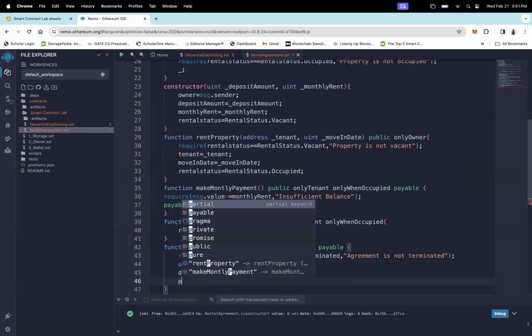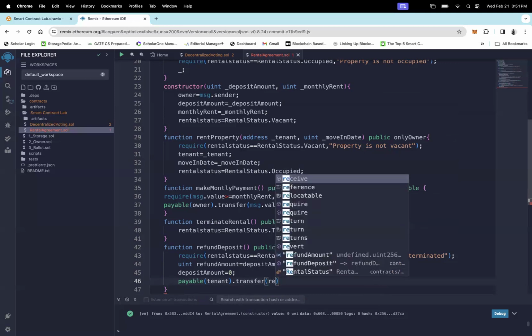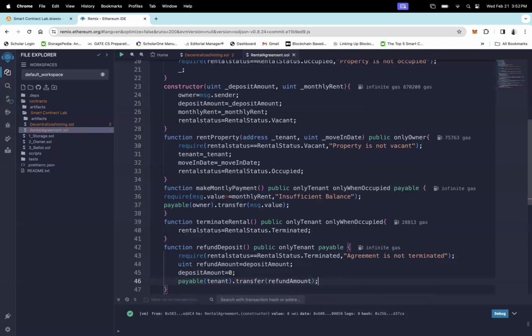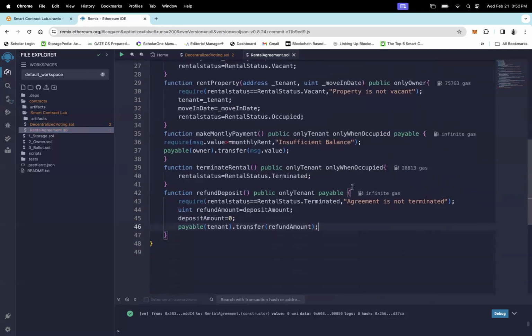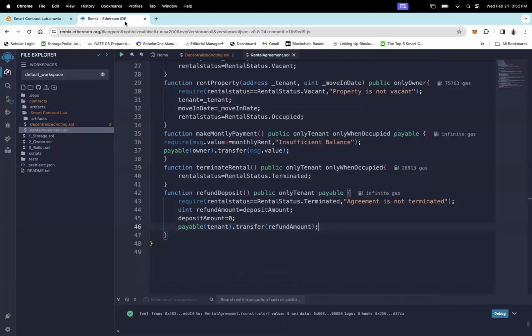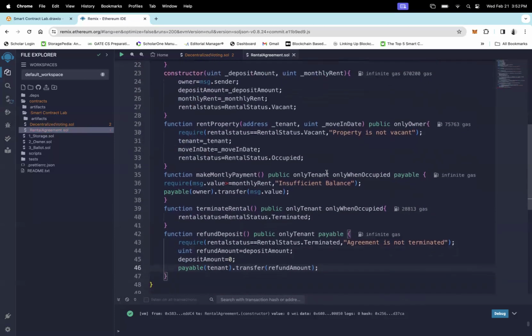And then just use the same approach that we did while making the monthly payment. So here payable is tenant, because now we are transferring to the tenant address, and we will use the same transfer function here, but we will transfer the refund amount instead of the message dot value. Yes, so this is done, I guess. All functions are done: make monthly payment, refund deposit. The code is looking pretty good. There is no error here.